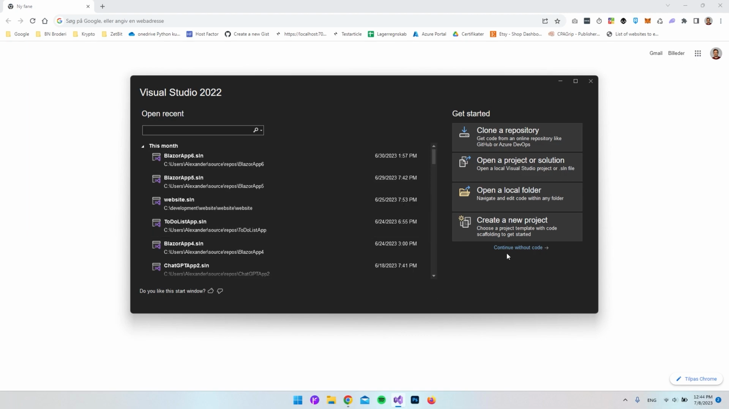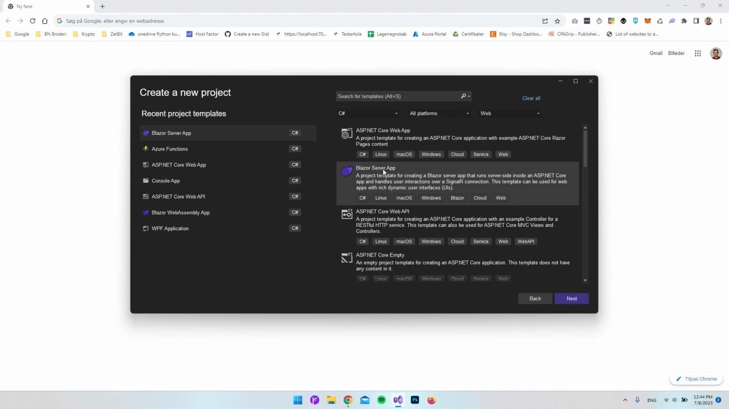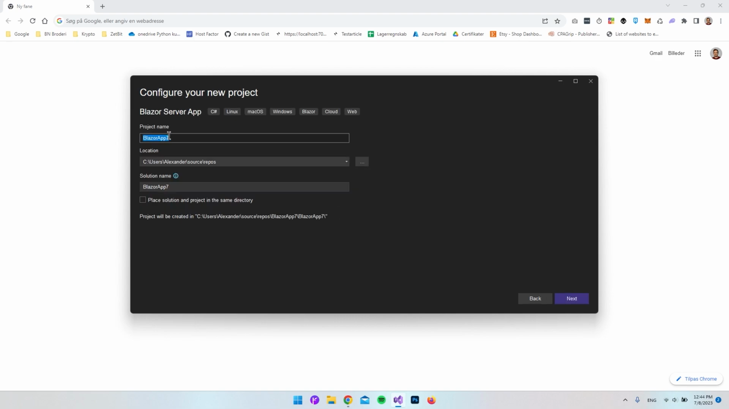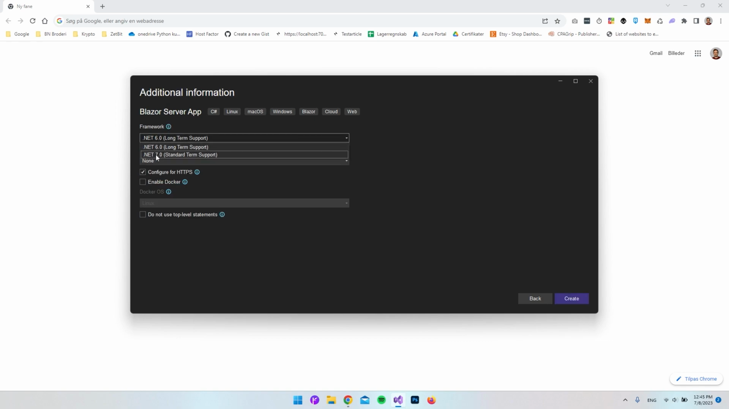First of all, let's create a new project, and we're just going to create a Blazor server app, and then we say next. It really doesn't matter what we call the project, so I'll just stick with this Blazor app 7 and say next. We then want to choose the framework, and in this project I'll just go with .NET 6 because that is the long-term supported version. Soon we will be able to use .NET 8, but until then we will just use .NET 6, and then we will say create.